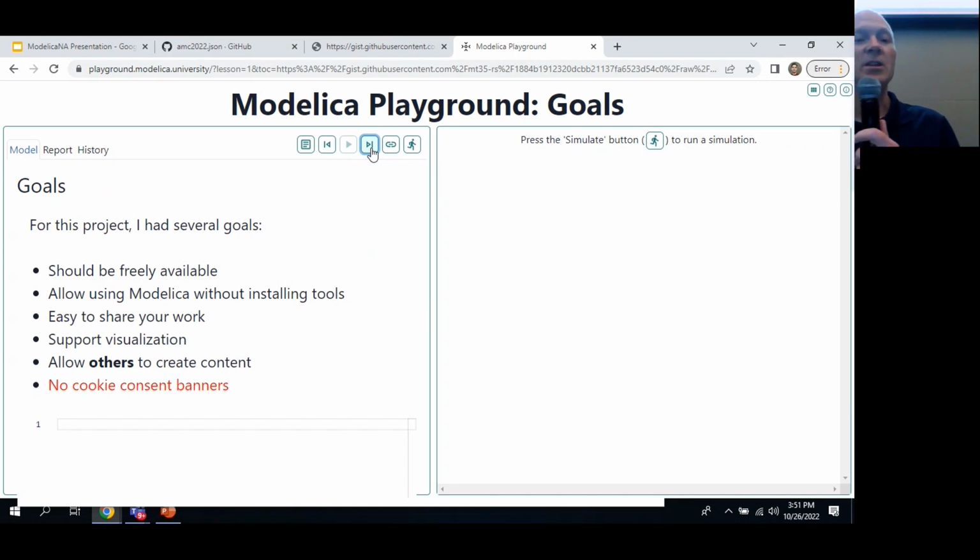So the goals for the project for me, apart from helping to explain engineering concepts to my daughter, was to make something that was freely available. I mean, all these playgrounds are freely available. Allow people to use Modelica without necessarily having to install any tools. Make it easy to share your work, and that one comes from, again, me working with my daughter and wanting to send her something that she could run and see all the equations and see the plots and stuff. And so I wanted to be able to share stuff easily.